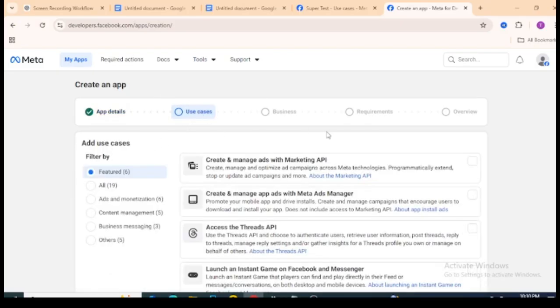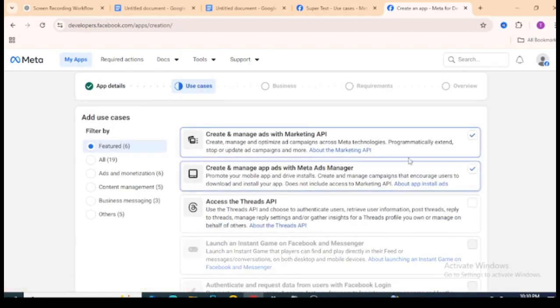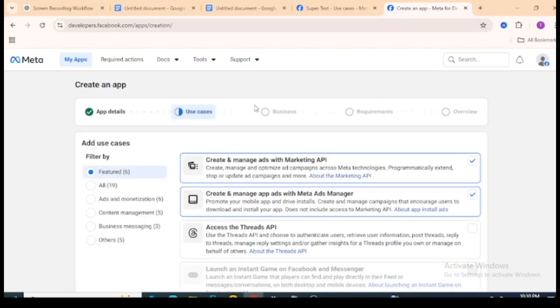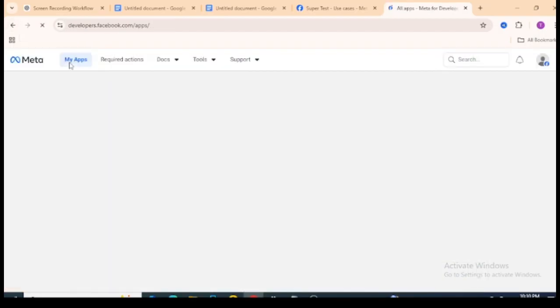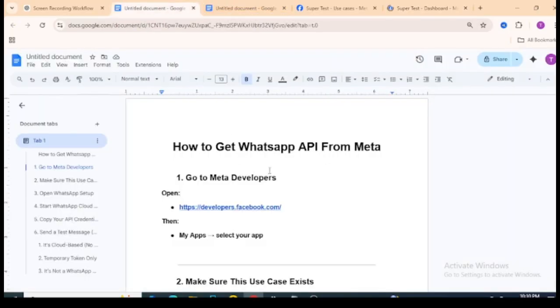I just wanted to show you this use case because the business requirements are actually very easy. So you want to come here, select this one, all right, because it's this one especially because we are going to use it. Then click on next. All right, but I'm not going to create the app because I have two we can work with. Let's go back. I'm going to go back to my apps, but you saw what I was trying to show you and you get the point I was trying to make. Let's go over to this one right here, super test. Okay, so we'll come back to our step-by-step guide.